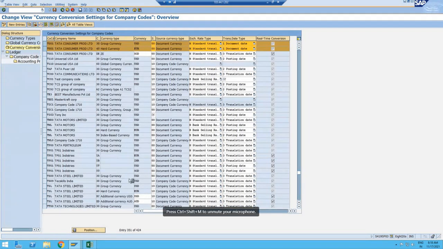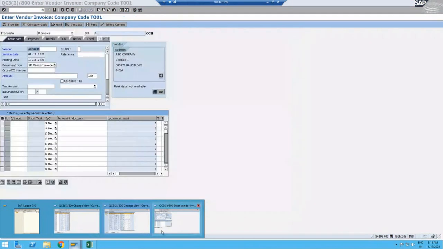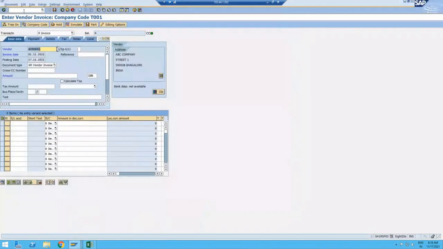If you don't specify the translation date, the system will always default it with the posting date. For example, okay, it's not here.